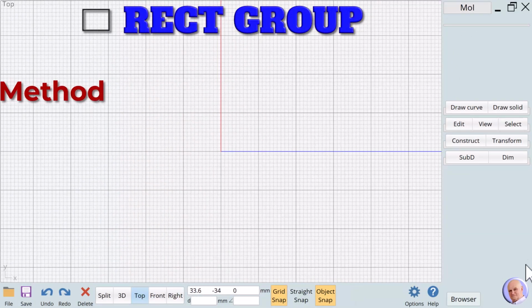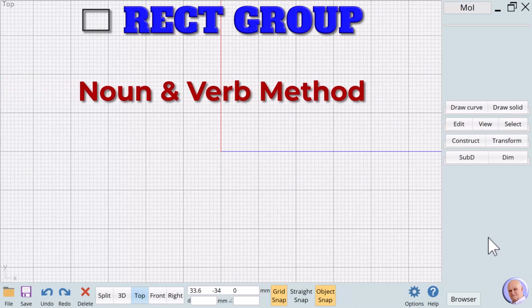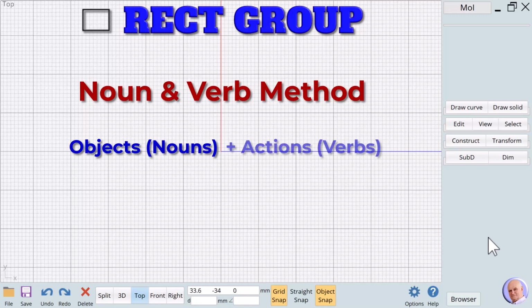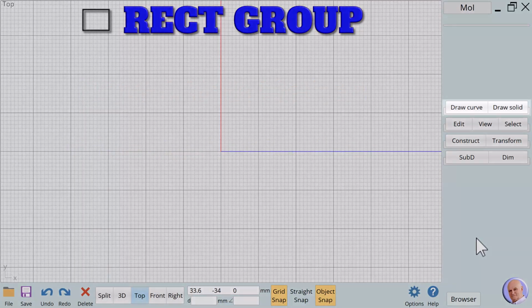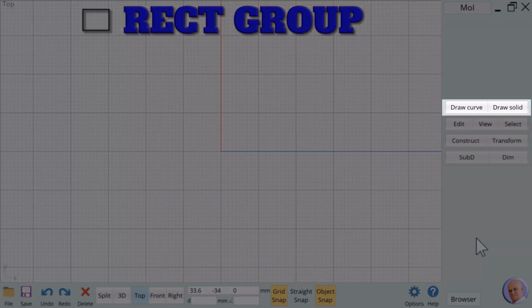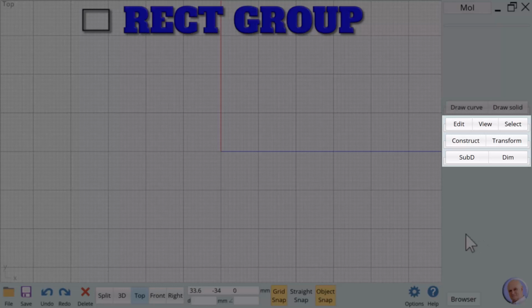When we say that we use a noun and verb method, we mean that we combine objects, nouns, with actions, verbs, made available to us in Moment of Inspiration through menu pads. The first menu pad contains all of the nouns we will use in Moment of Inspiration. Pads 2, 3, and 4 contain all the verbs.